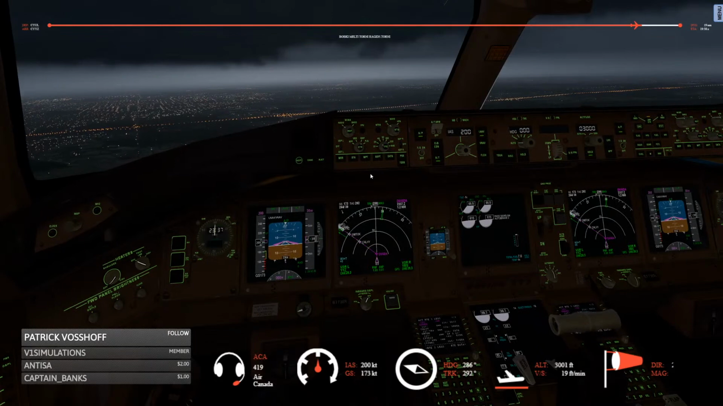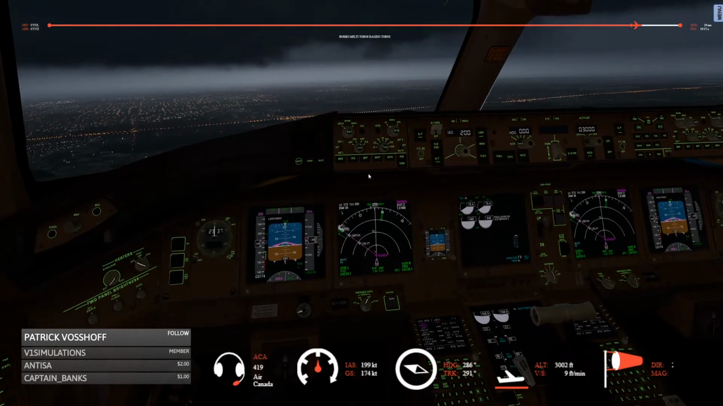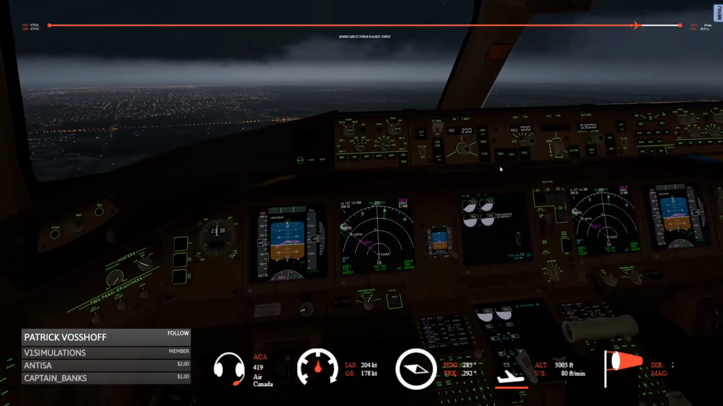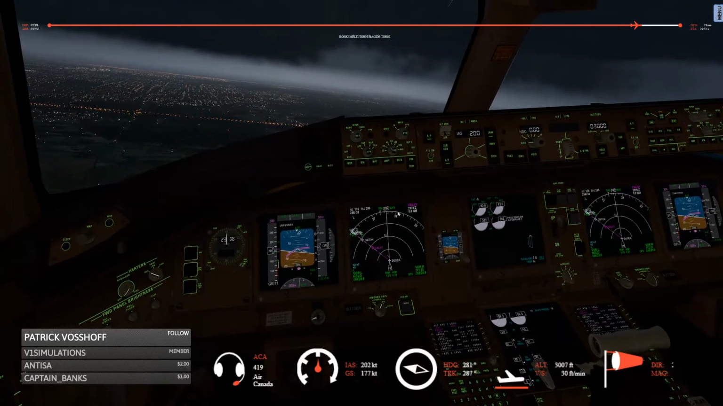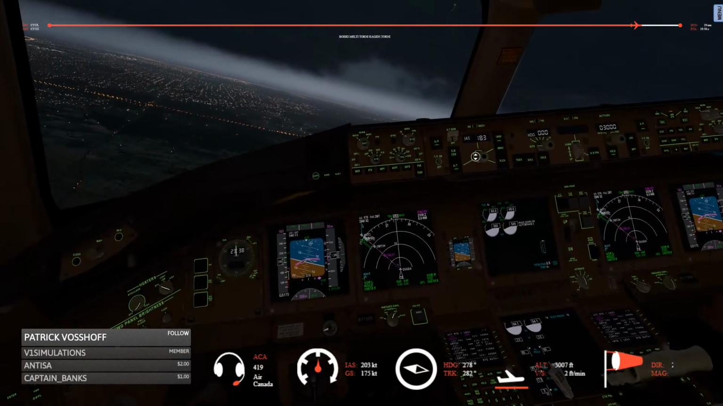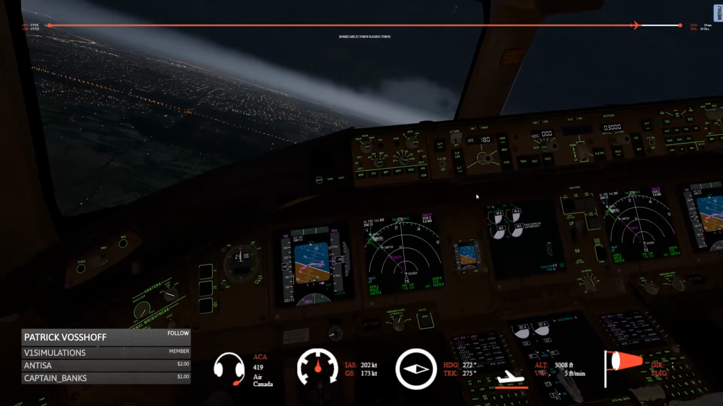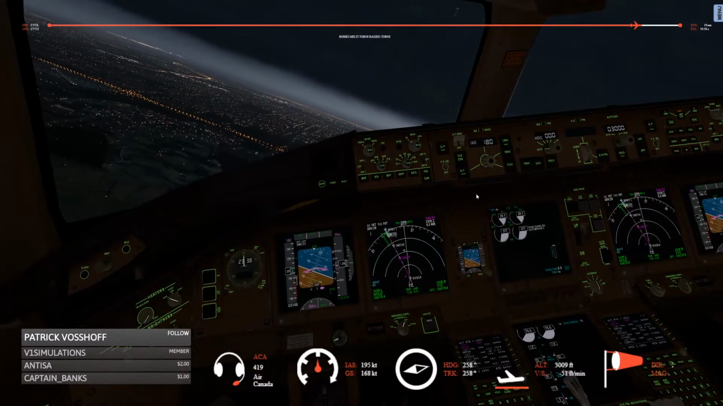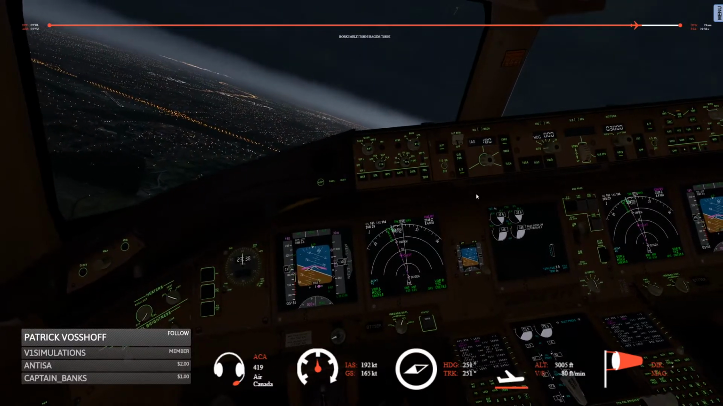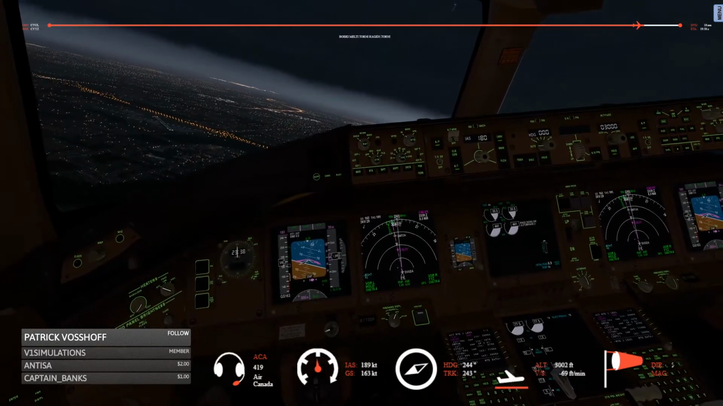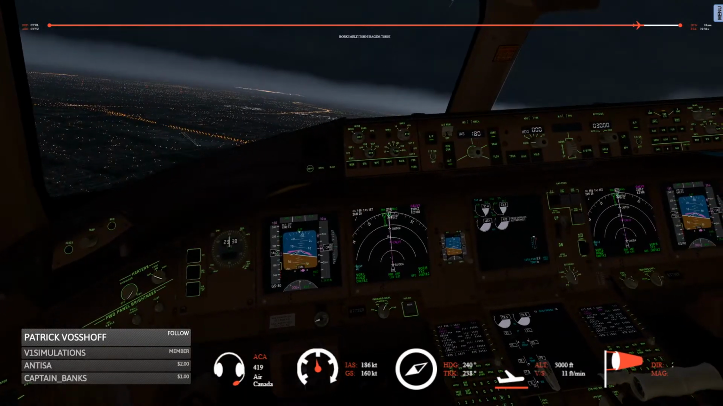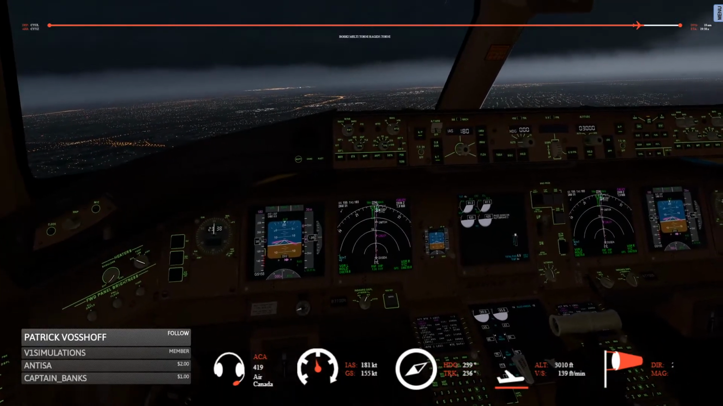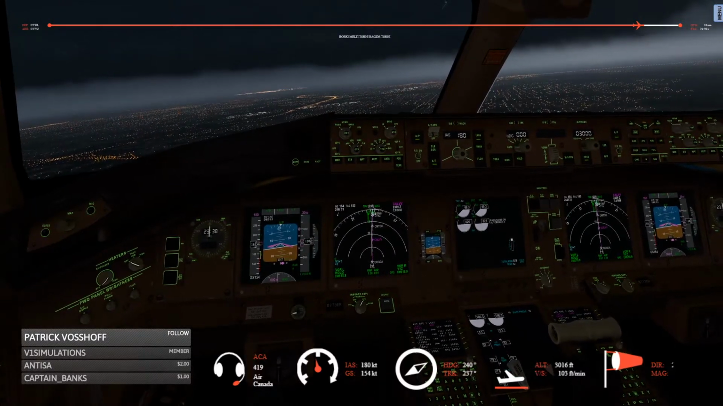There we go. Yeah, still the approach button won't activate now. And now it activated, so we're going to reduce our speed to 180 knots. Speed check. Flaps 5. And we're landing runway 23, folks.